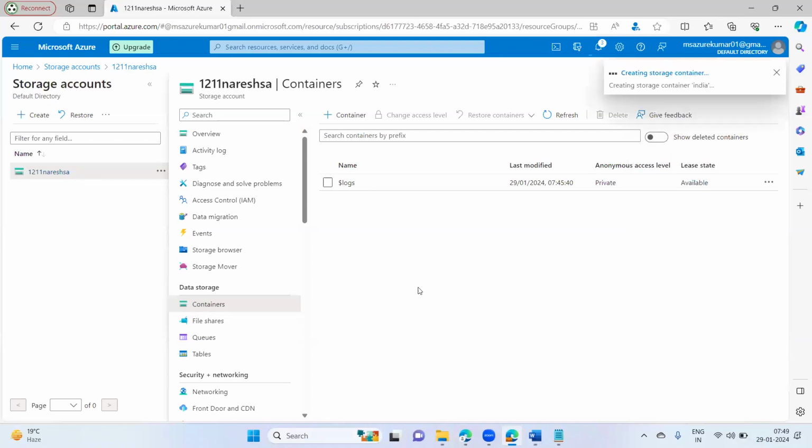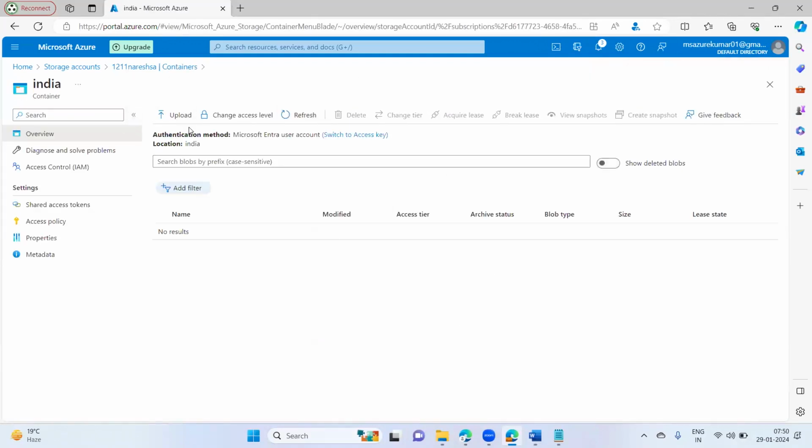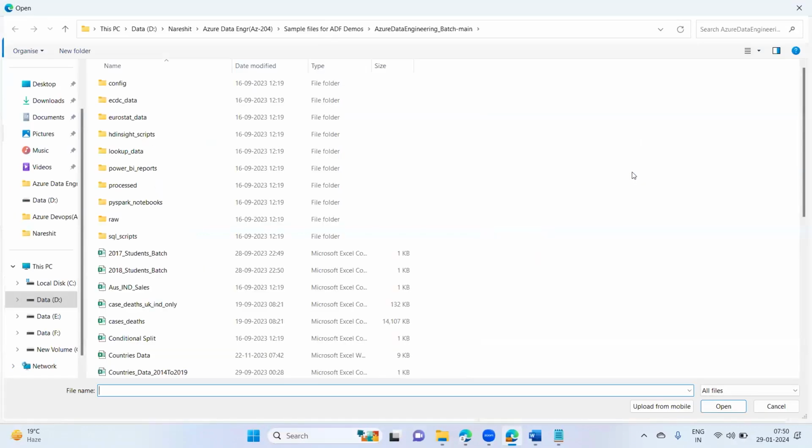So if you see here now, I have created a container called India. Fine. Now I'll go inside this container India, and here I am showing you how we are uploading the file from private cloud to public cloud. Very simple. Click on upload here. Then it will navigate you to browse for files. Just click on this option, browse for files. And then here you are going to see a lot of files.